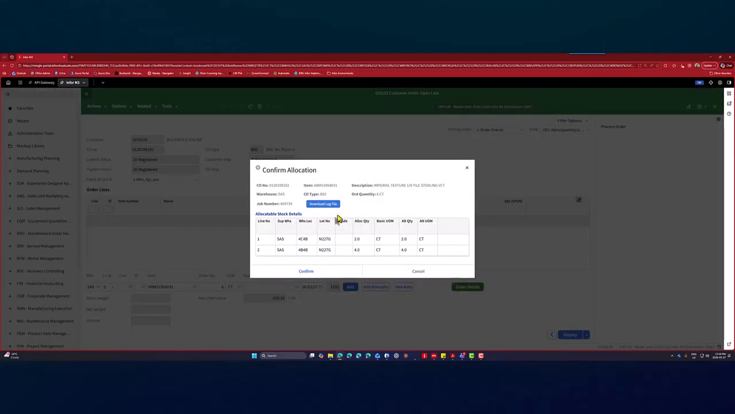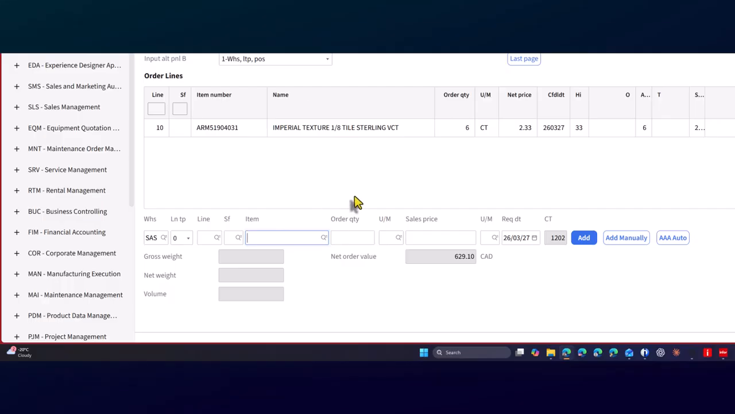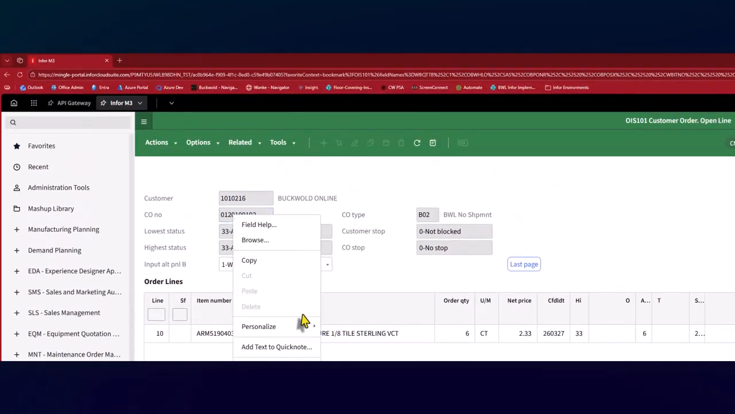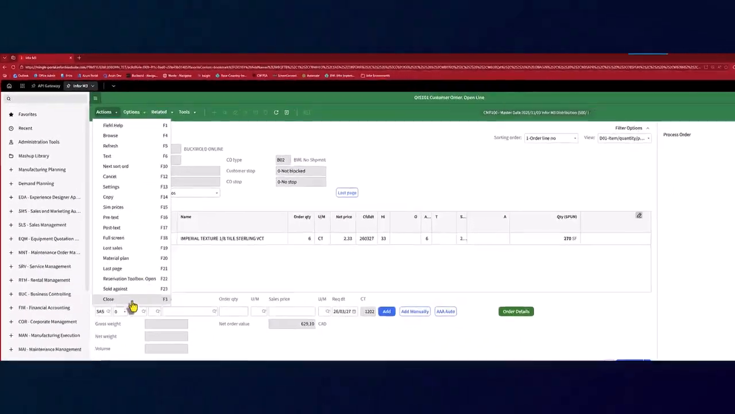So here we go. It's going to go off against these 2 identities. Beautiful, perfect. I'm going to confirm that. Added it to the order. I don't know if I have this in my quick note already, but yep, now I do. Good. So that's inside of there.